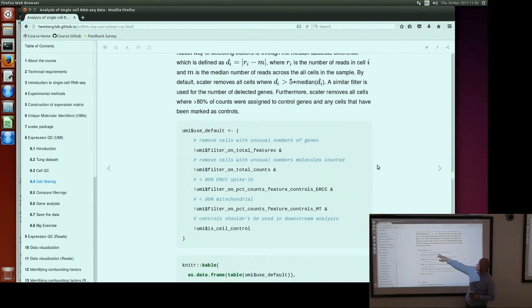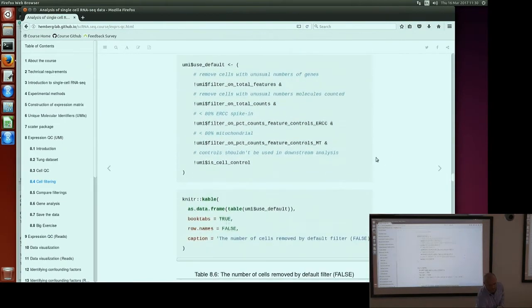Basically, this filter removes cells with an unusual number of genes. So maybe Davis can comment on that. I don't know the details. You can actually go to the Scatter documentation and read what these values are. So if you don't want to bother with doing manual quality control analysis, you can do this very quickly.